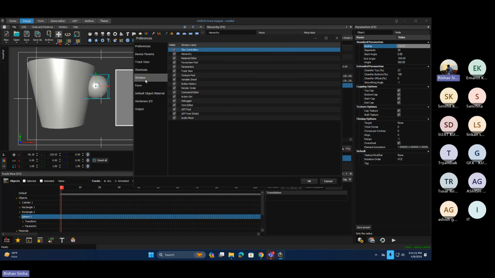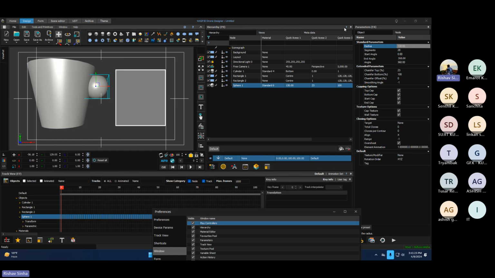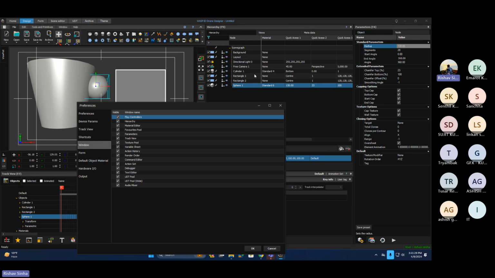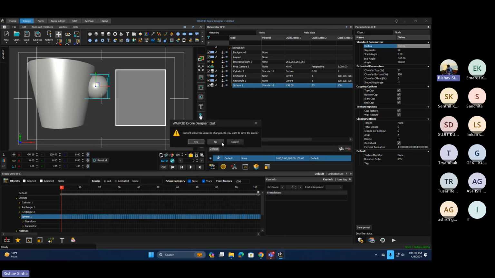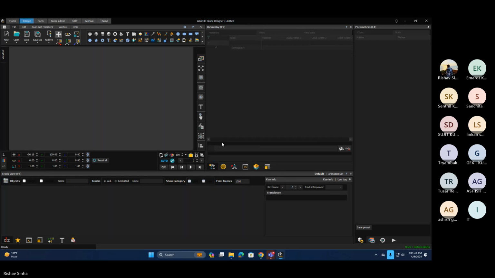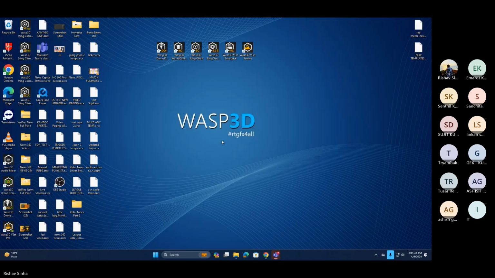We have the window option. These are the windows like the hierarchy, parameters, this track view. If you don't want to see these options right here, you can just turn them off. For example, if I turn off track view like this, now just restart the designer. I told you earlier, for some changes, you need to restart your designer. Okay, I'll restart it again.